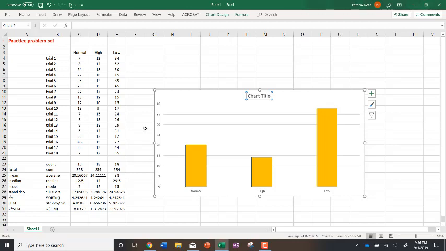And I already have my data on my y-axis scaled appropriately. So it's saying it in units of 5, and it's going all the way up to 40 to encompass the 38 that's here. So that's nice. Those type of things Excel does automatically.